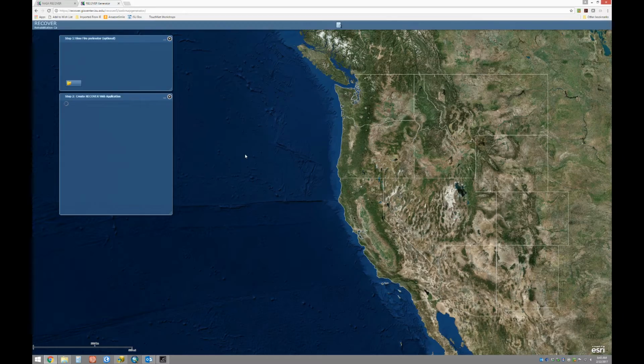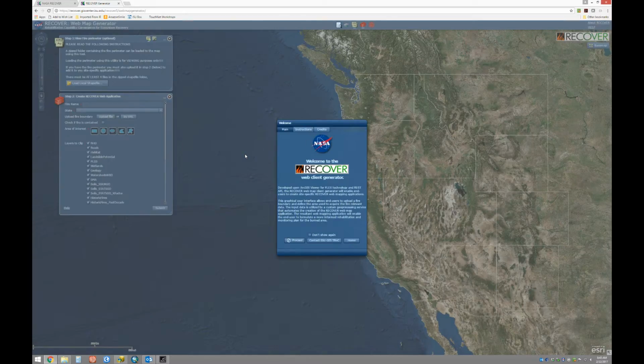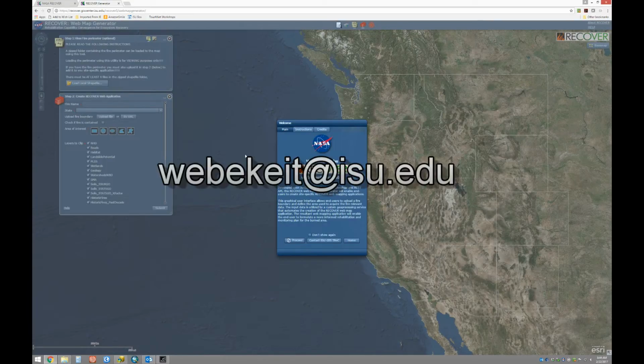Now I've already entered my login credentials and the computer is set to remember that for me. But what you'll see is a standard username and password screen. And if you need a username and password, simply email me at the email address that's in the comments and on the screen right now.